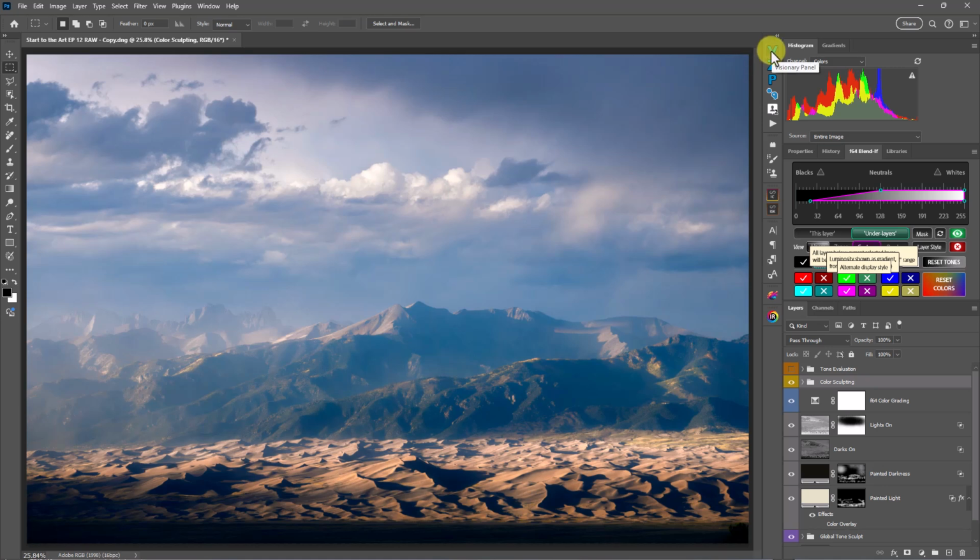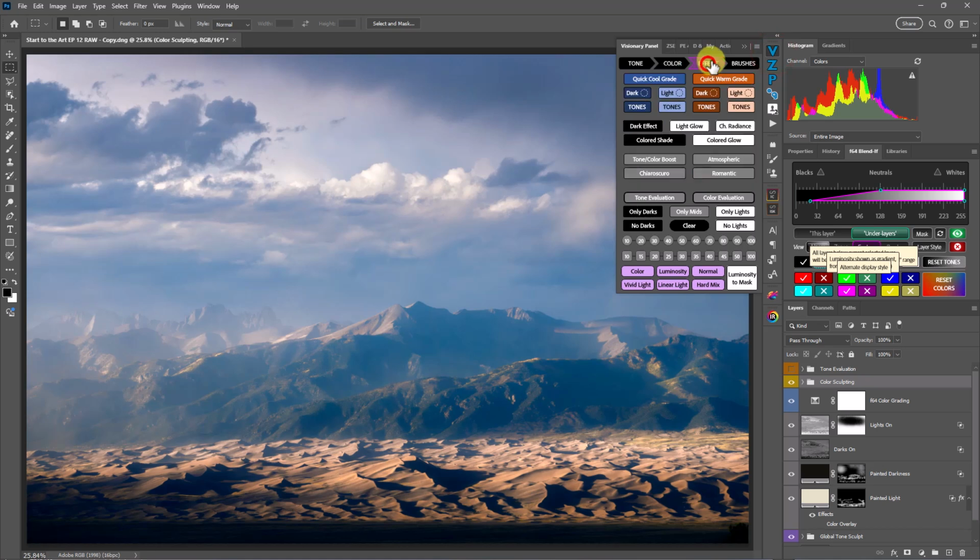The visionary panel makes things so much easier because I'm not thinking about what technique do I use, what sharpening do I use, what luminosity mask do I use. It's not about that. It's about what experience can I build for the viewer and what tools are going to help me do it best. So I'm going to hop over into the effects area here.